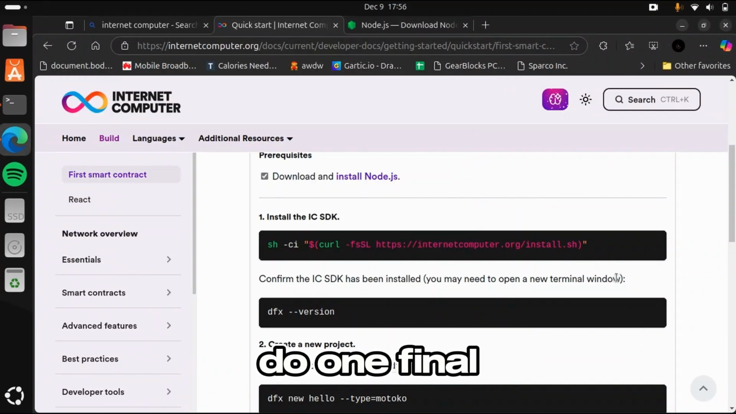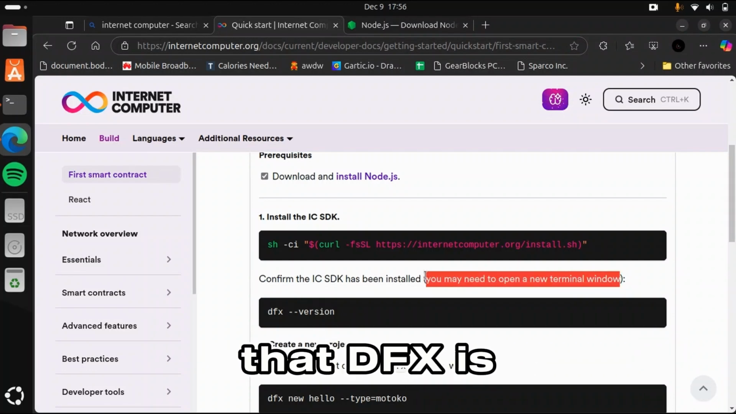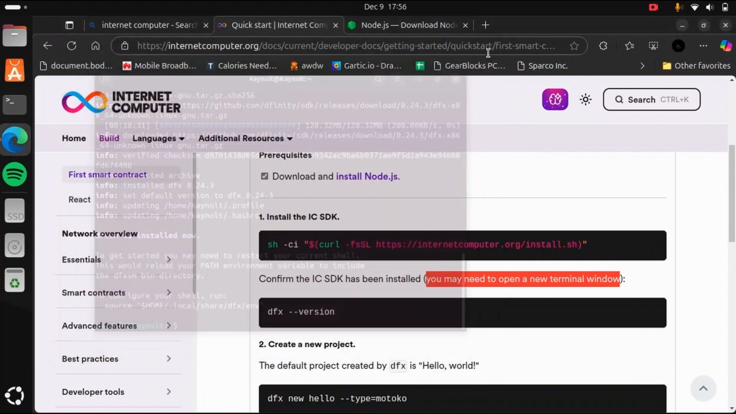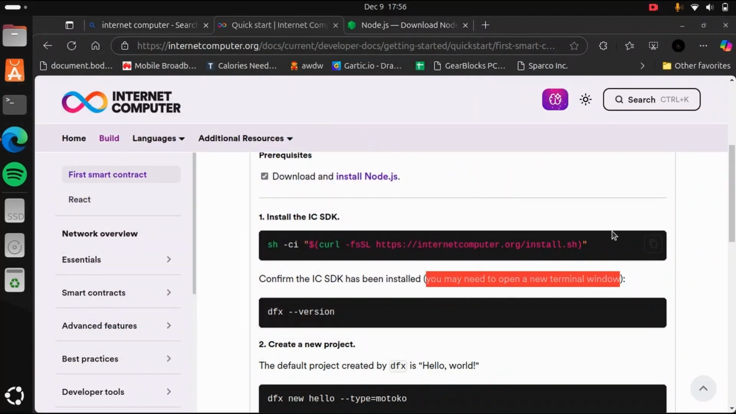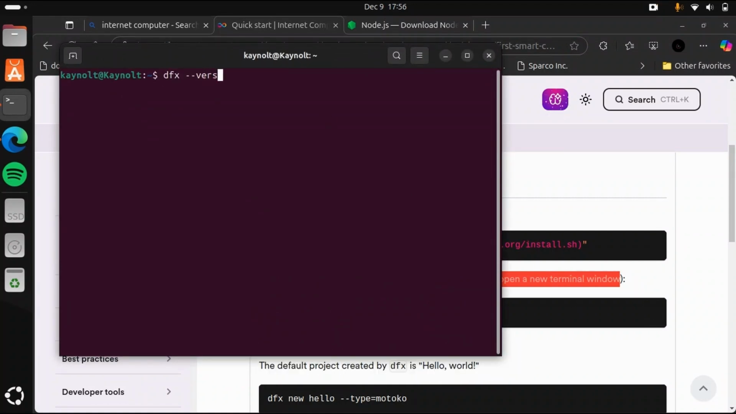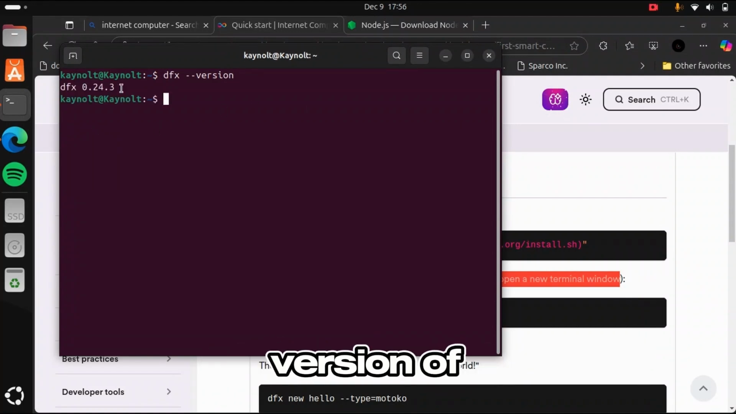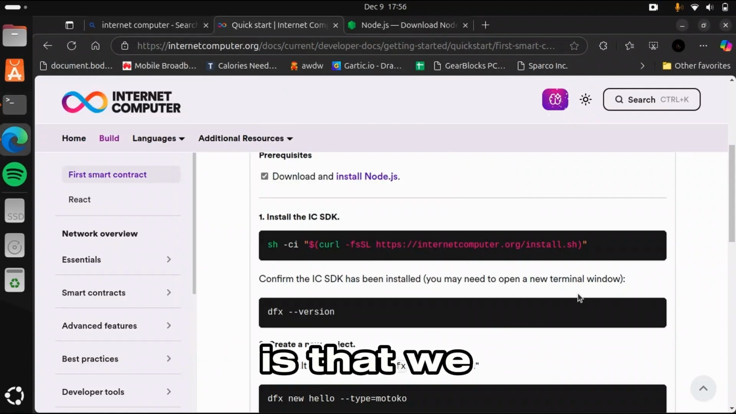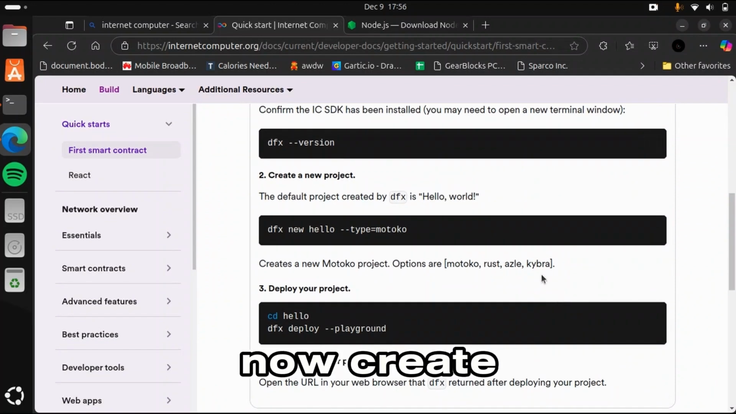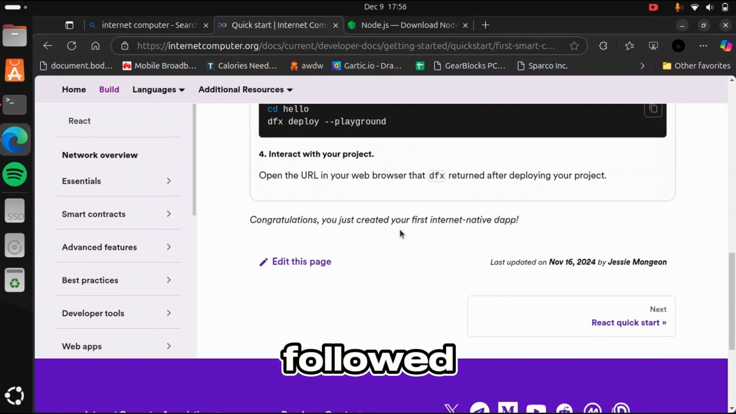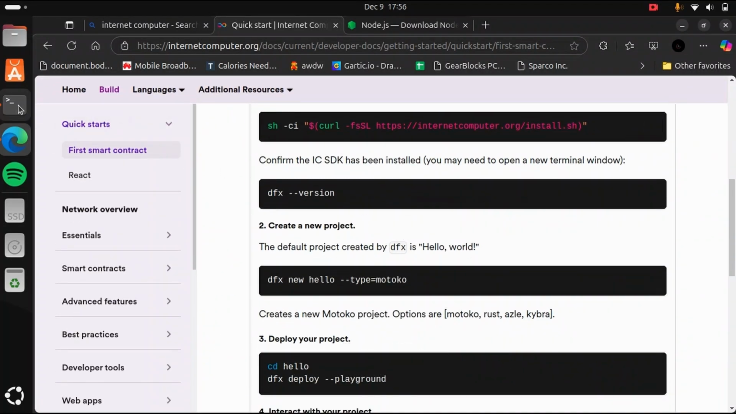So from here, we can just do one final thing and make sure that DFX is actually installed. But for this, we're going to open up the terminal. And then type out dfx --version. Doing so is going to show the current version of DFX that we have and let us know that it's properly installed. So from here, the next step is that we can now create a new DFX project. To do this, we use the command dfx new followed by the name of the project that you want to create.